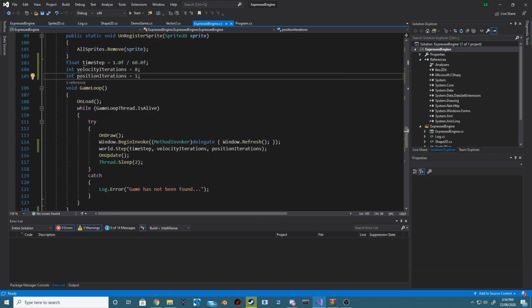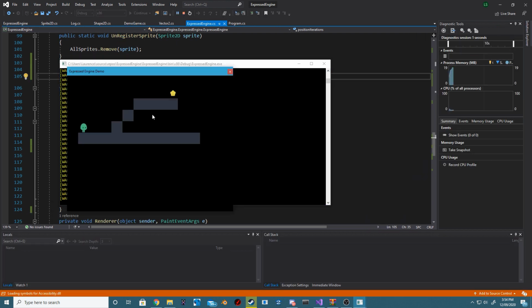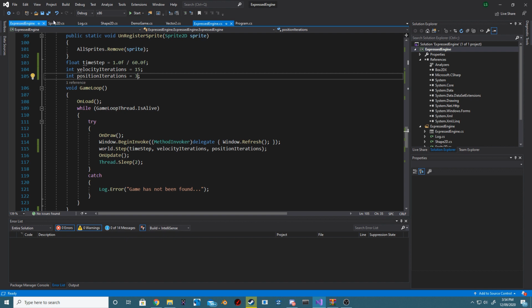So velocity iterations, we can just bump this up. Position iterations, I might just bump this up as well, because that'll just smooth it out. Yeah, there we go. Feeling a lot better. And so at this point it's implemented, right?